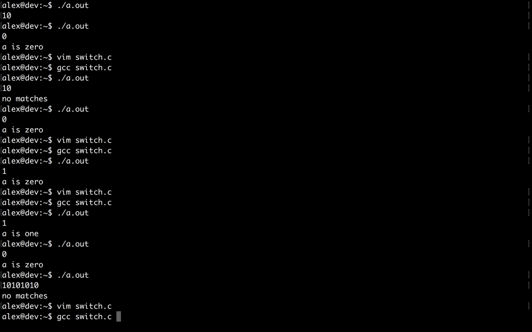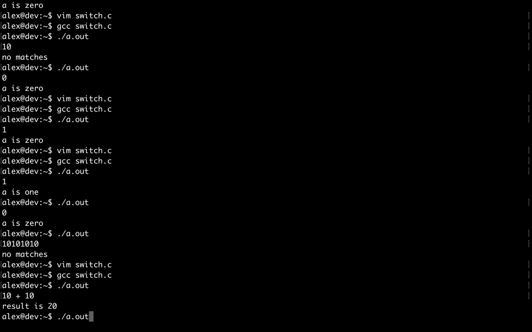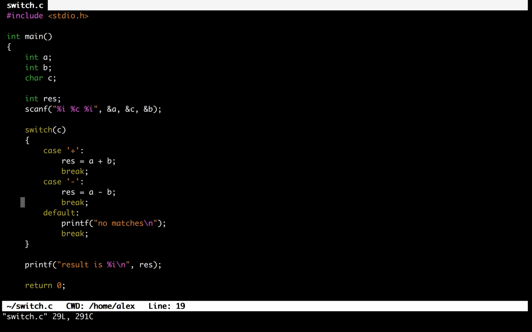So run it again. So we'll do 10 plus 10, result is 20. 10 minus 10, result is 0. So a switch case statement is really great when you have an if, else if, else if, else if, else, and you're only really testing one thing.